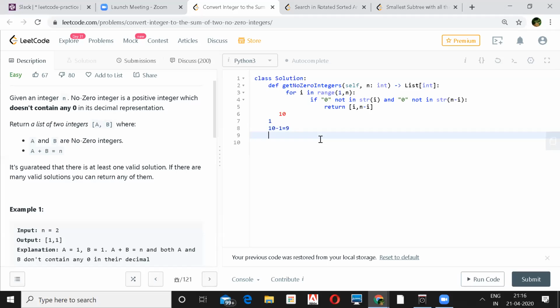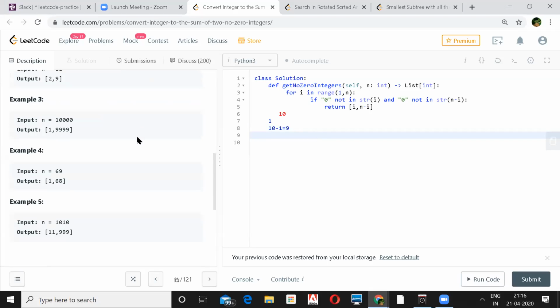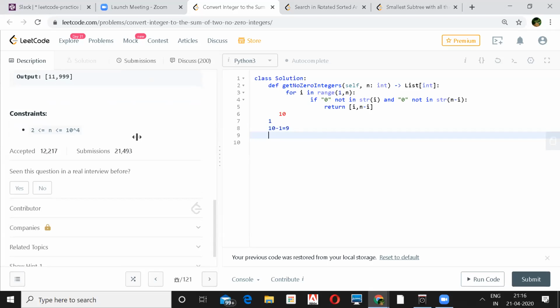What would be the worst case? If the number is big, the worst case can be n by 2, right? Because you need at least 2 numbers. You'll go till n by 2, and after that you will start seeing the same combinations which you would have already seen.